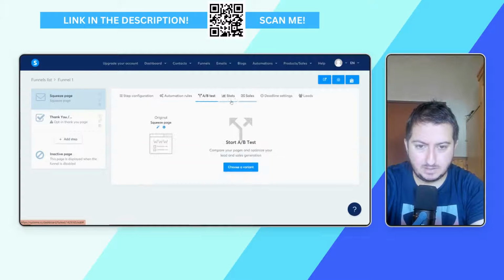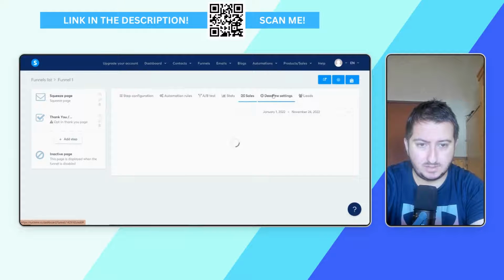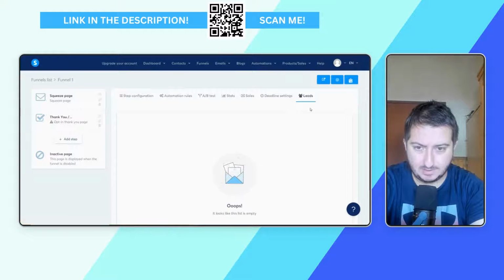A/B split testing, so you can start A/B split testing your pages and optimize your lead and sales generation. Stats, so you can see here your total amount of sales, average cart value. You can filter by date. You can see here your sales. You can set up deadline settings. You can see here your leads once you get some leads.